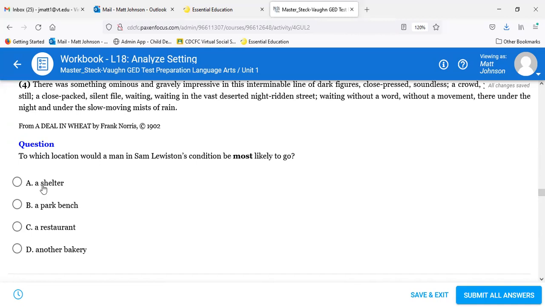It's A. So it's implying that Sam is somebody that's maybe destitute, has fallen on hard times, maybe homeless, if he's standing in a bread line, but it all implies that he would probably need other help. So he may need to go to like a shelter. So 10 A.